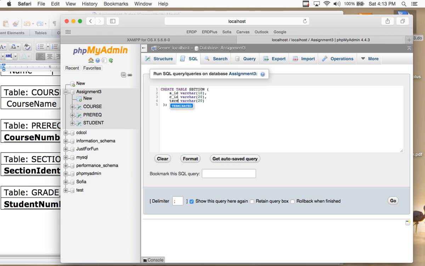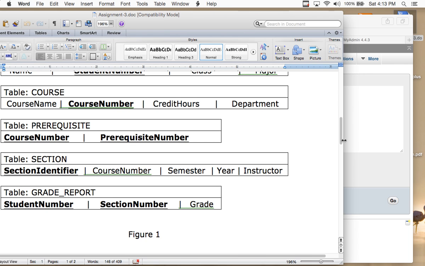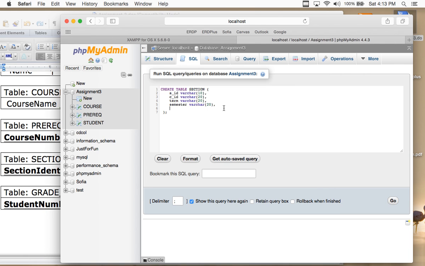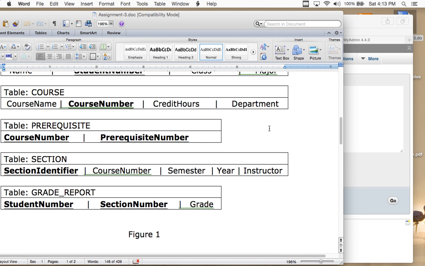Let's just put here term, year. I don't think I can say year, actually. I'll put here semester. Year is a reserved word. Instructor. Let's do instructor. It's the last one. So we can actually do variable characters for all of these. So we have section ID, course ID, semester, year, and instructor.